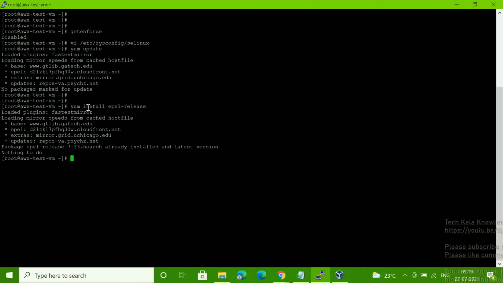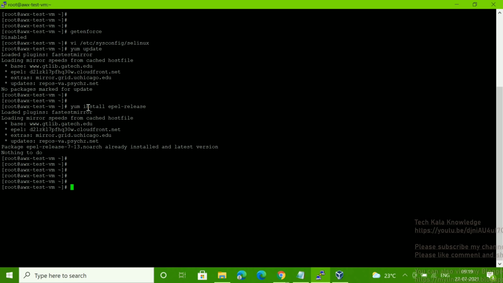Now what we have to do? We have to install the Docker package. Before we install the Docker package, we need to install some required packages. There are a few packages that we need to install. So we will run yum install, and then the package name is gcc.